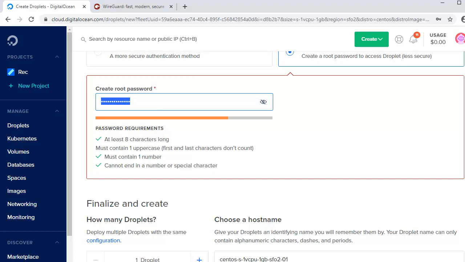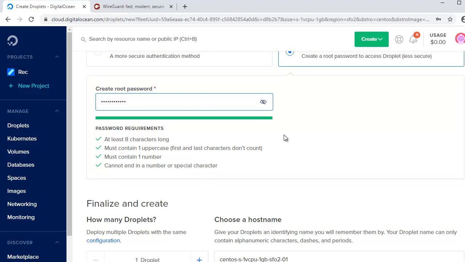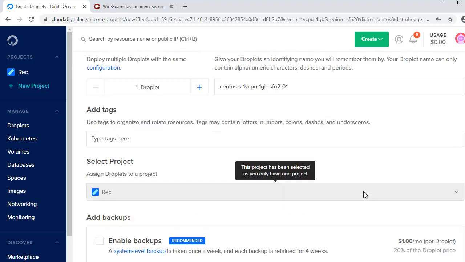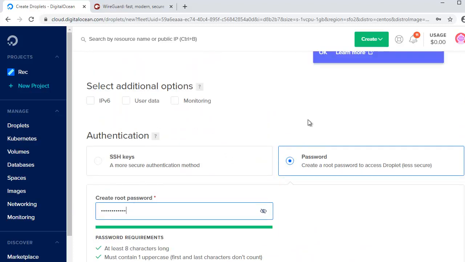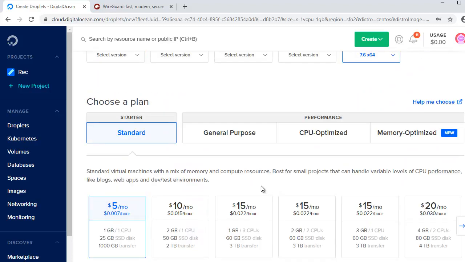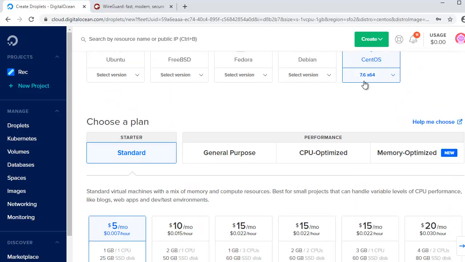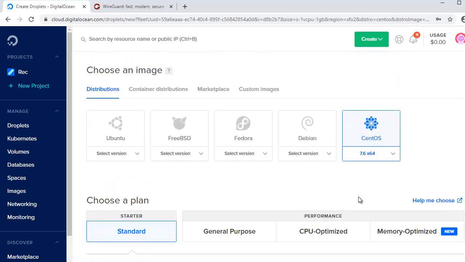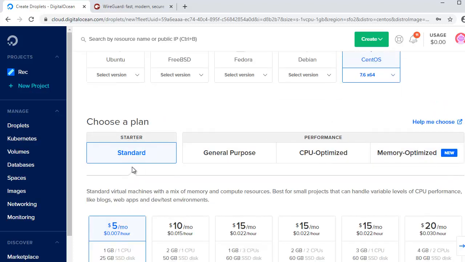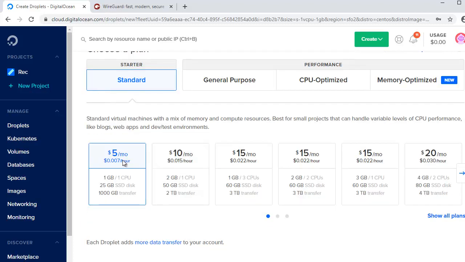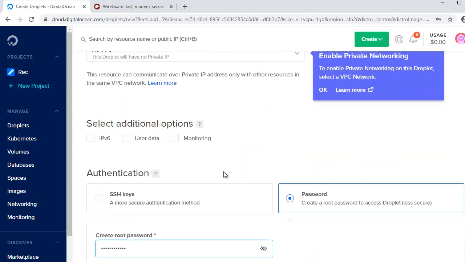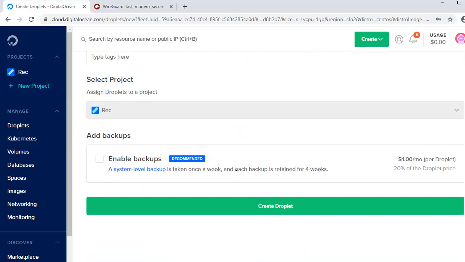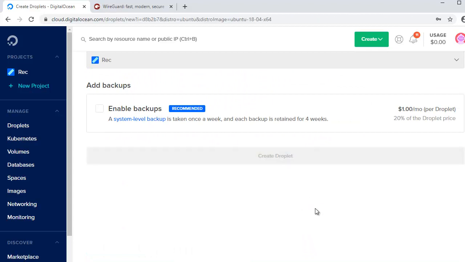Let me just come up with some password that meets that requirement. Okay, that will do. And I don't need the backups, user data, monitoring. I don't need anything else. So just reviewing this: CentOS 7.6, standard plan, starter $5 per month, San Francisco, and that's it. We're going to create the droplet.